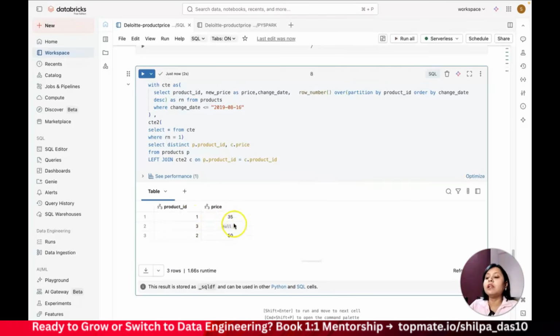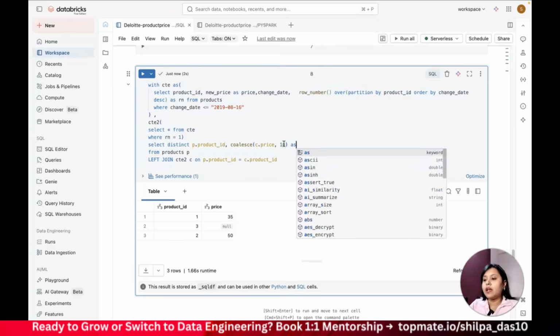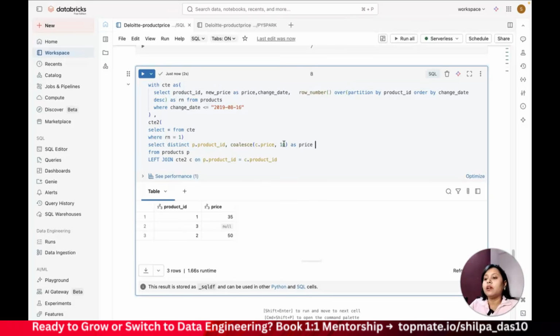Now you see there is a null value coming in the price. What you need to do with this null value is replace it with 10. So I'll use a COALESCE function. I'll use c.price, and if in case it is null, then I want to put 10. So I'll rerun this code and you will see all the values are coming. That is product ID 1, 2 and 3, and they have the prices 35, 50 and 10.